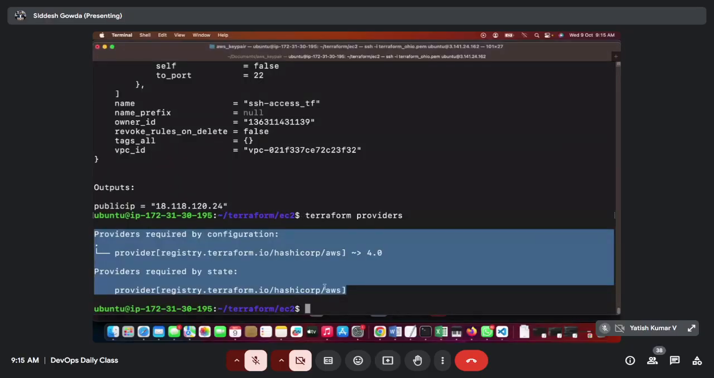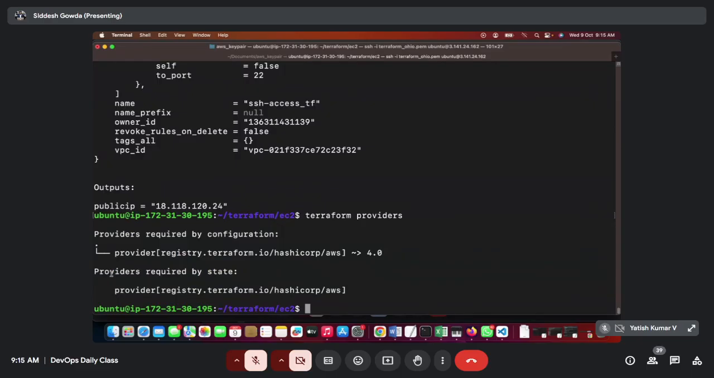You got it. See, AWS version. Provider required by state. Okay, this configured provider required by configuration. So this is AWS. You got it, right?